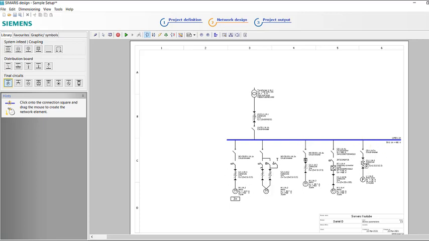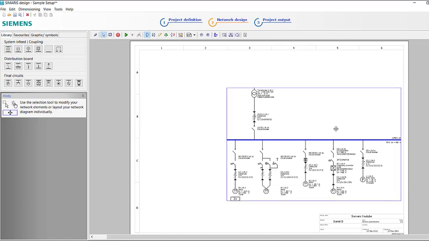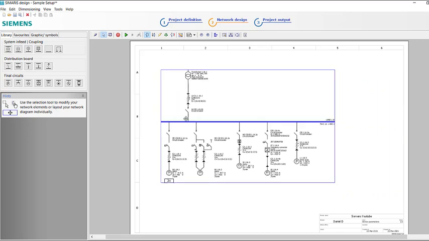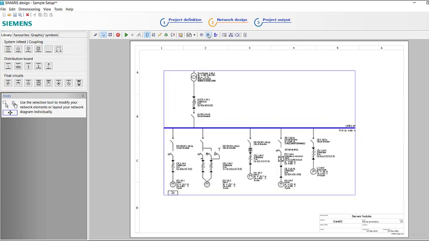I've added all my loads. Going across the top here, if we hover above these items, it'll tell us what each of them are. I'm going to go for the selection, so then I'm going to move my drawing. I'm going to move that over here, and make it a little bit bigger.